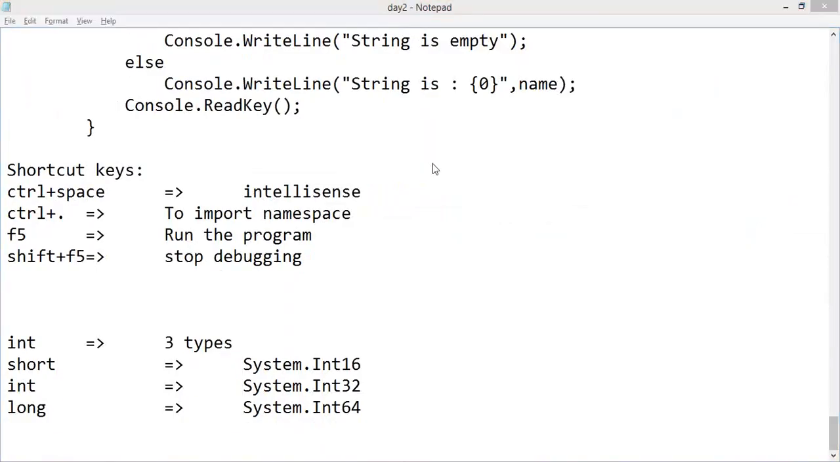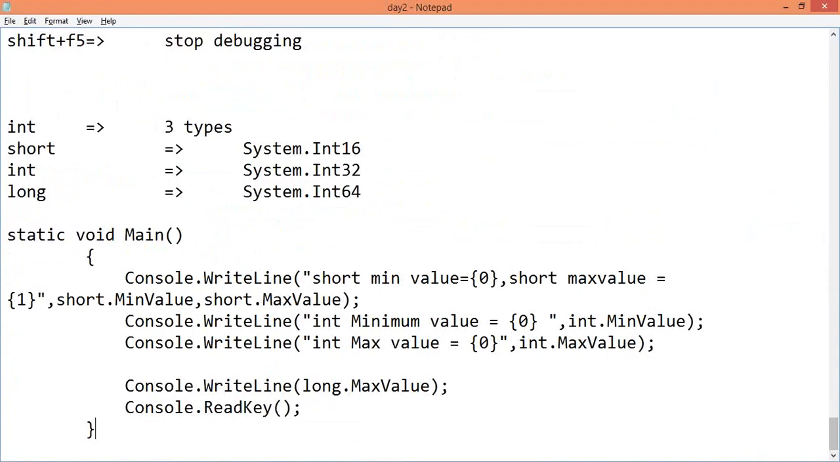Just give me 1 second. Is this clear? Okay, integer values. One more question: what do we use for numbers greater than long? How many digits does long support? This is the maximum size. For greater than long, we have to use only string, not a numeric type.